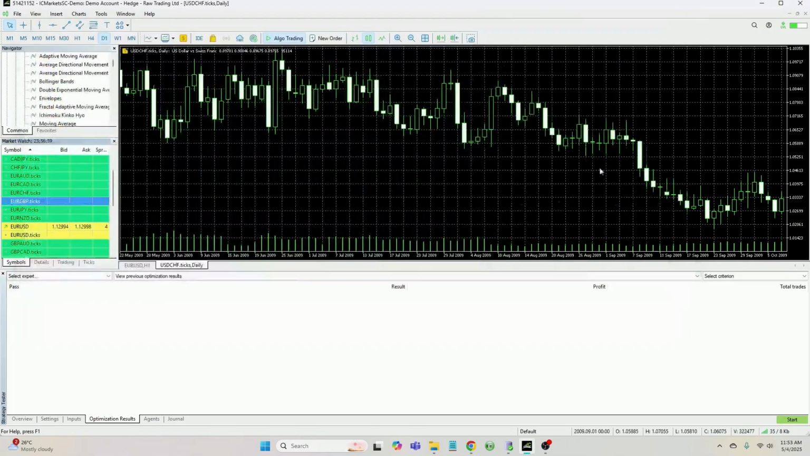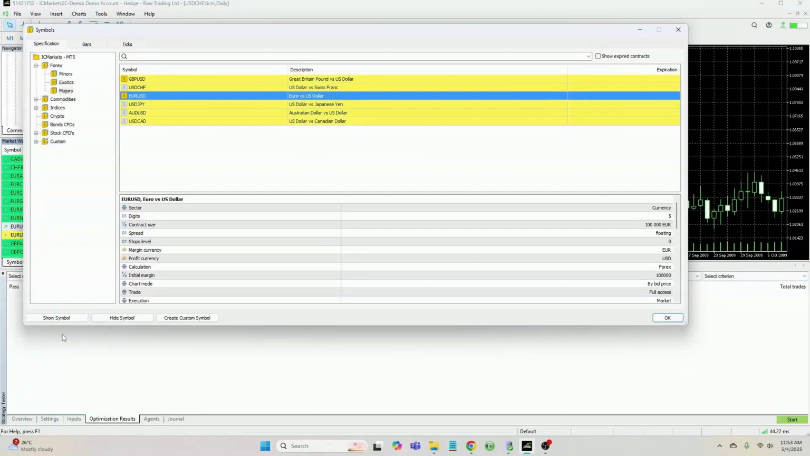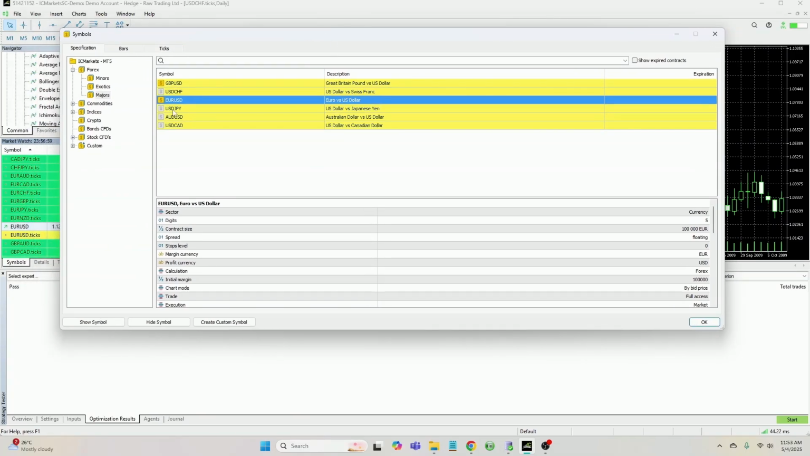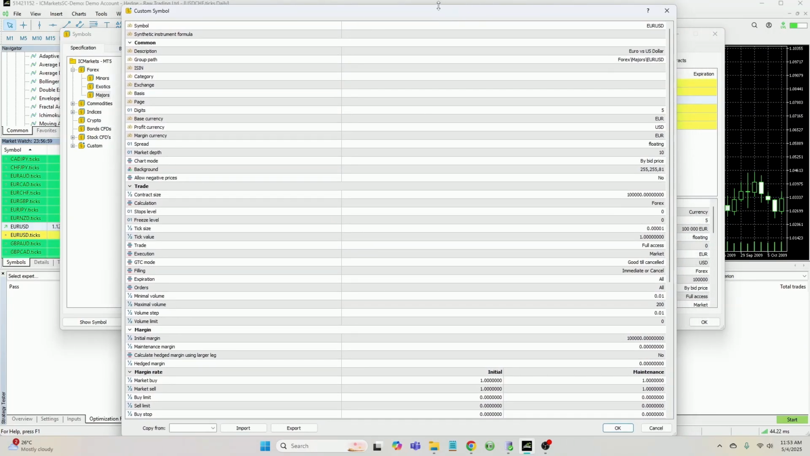To make it simple, you're just going to right click on the symbol in the window and click on symbols, like I just did. It's going to load this window here, and this is really important. You're going to make sure that the actual symbol, Euro USD, just like the one that we are downloading now, is selected. Then you're going to click on Create Custom Symbol. It's going to load another window here. This is a very complex window.